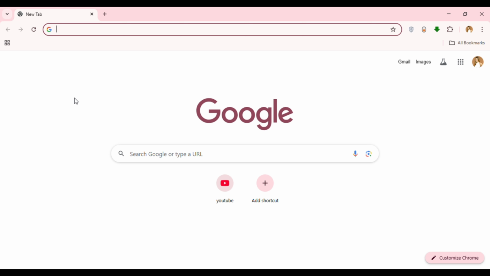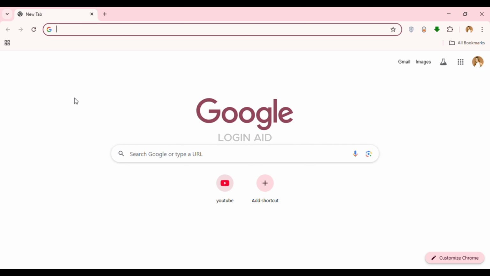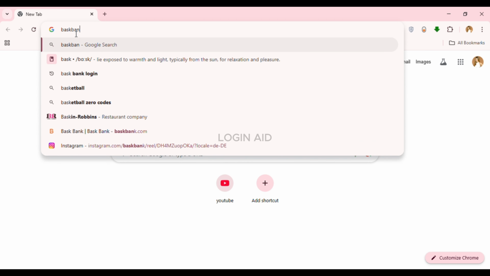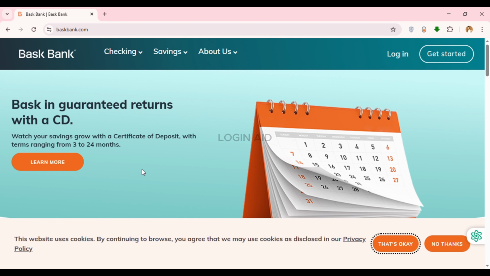In this guide video, I will show you how to log in to your Bask Bank account. So first of all, what you have to do is open any browser of your choice. You can see over here I've opened Google Chrome. Now click on the search bar and type in baskbank.com. Press enter. Now you can see over here you'll be led to the official website of Bask Bank.